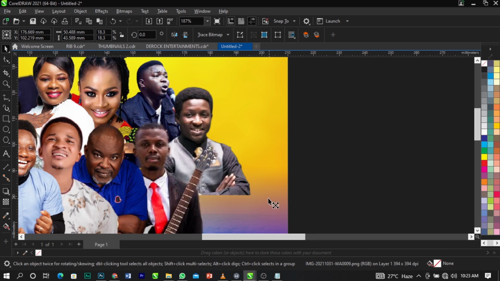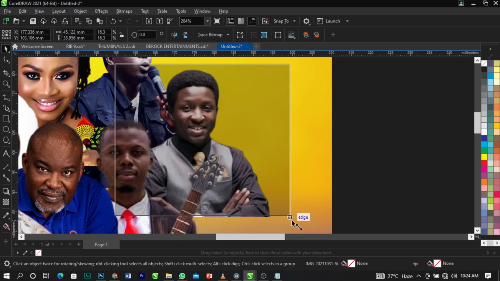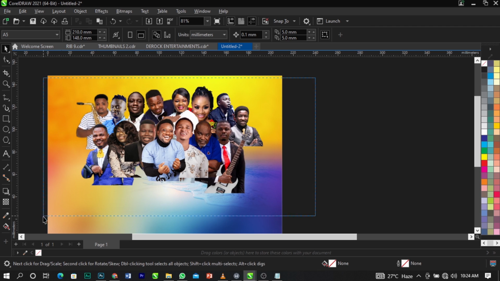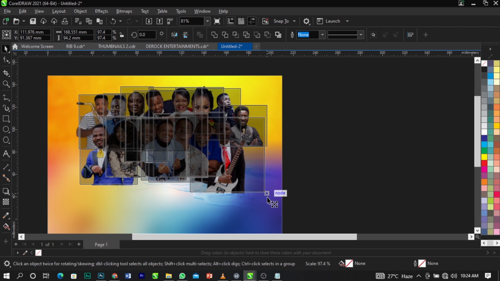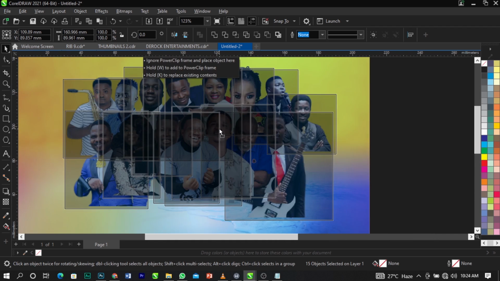So let's scale this down. If you look closely, guys, this is kind of tactical, so you need to give it enough time. So this is what you're going to have, guys. Let's select all of this and scale this down a bit. All right, so this is what you're going to have.